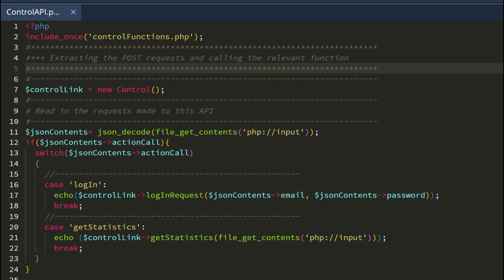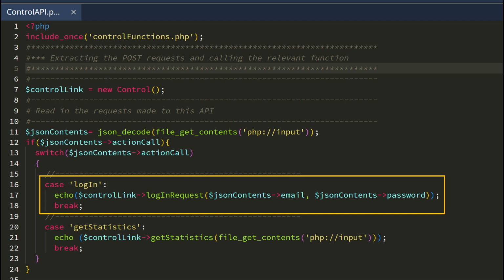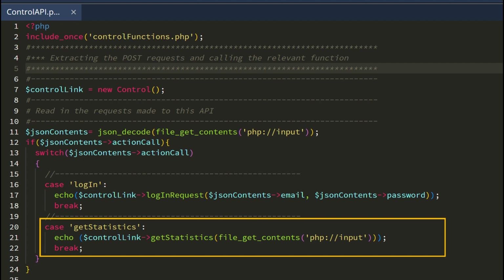The controls API is a simple one of two endpoints. The user administration endpoints have been removed. Endpoint 1 is the login. Endpoint 2 is getStatistics. This simply relays any requests to the functions that you have implemented.